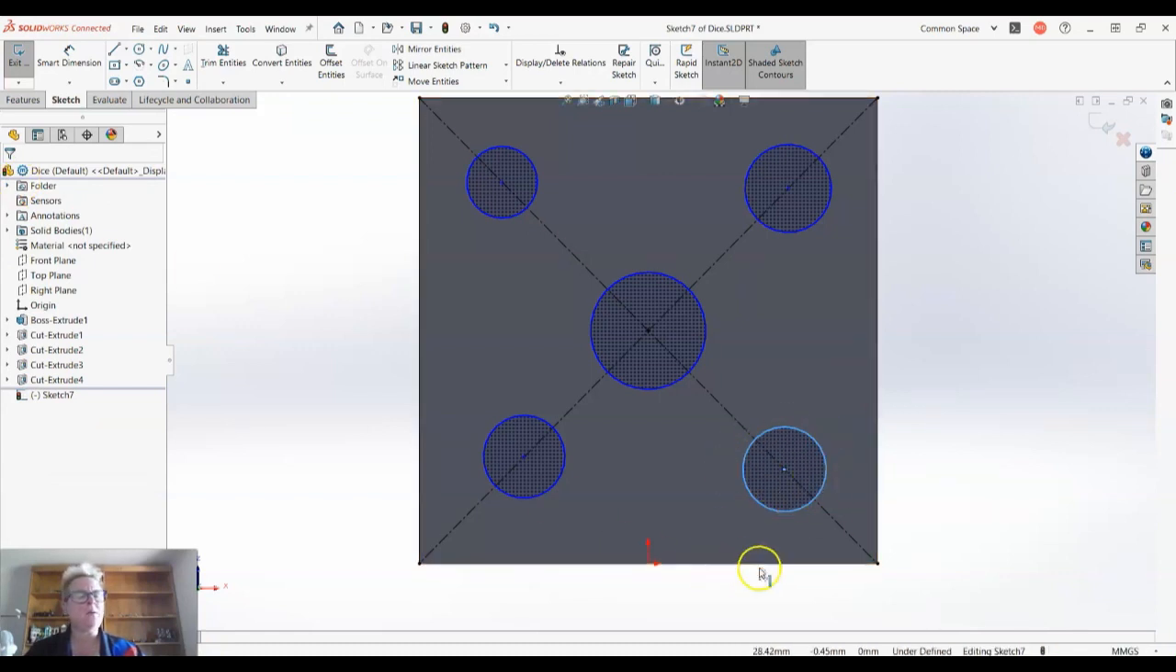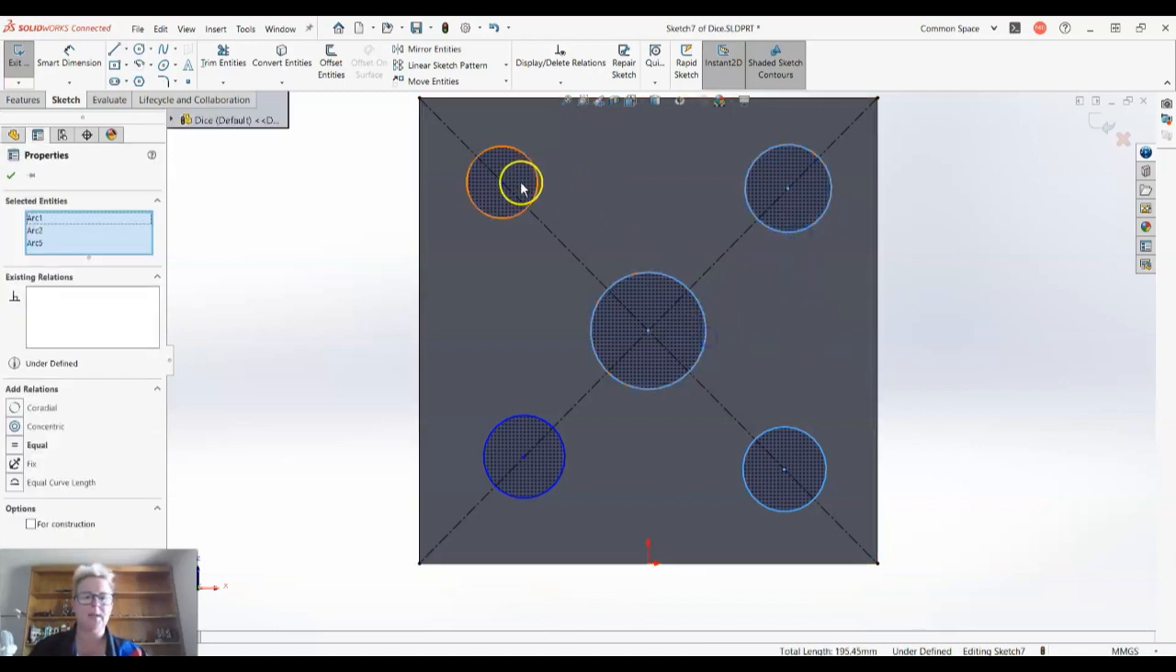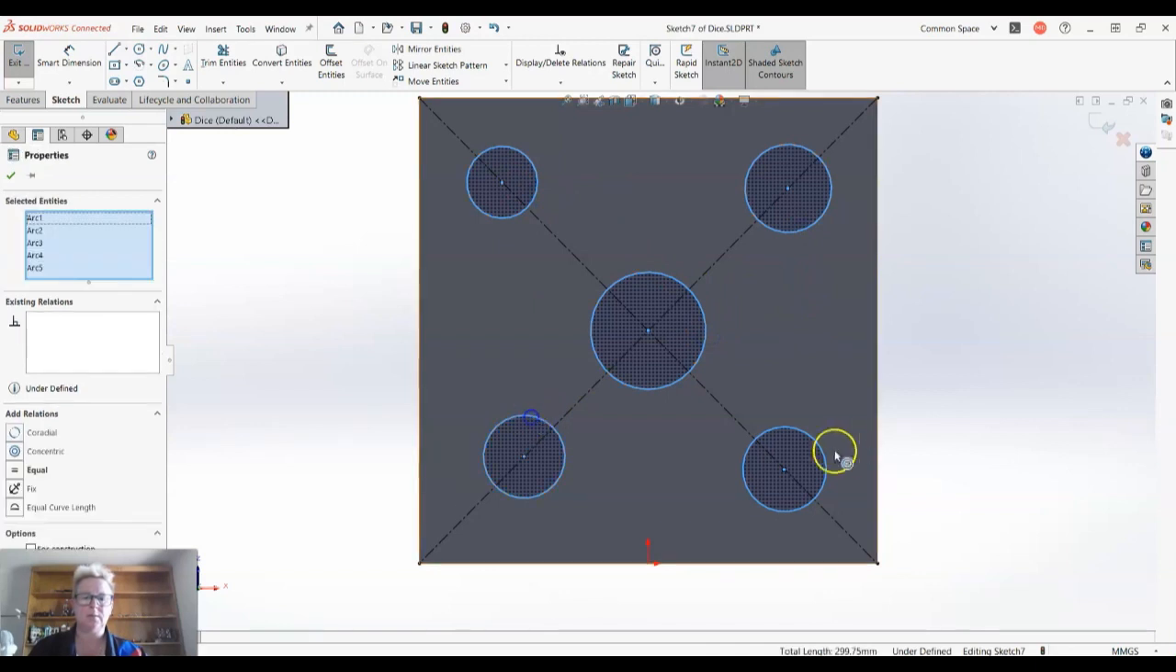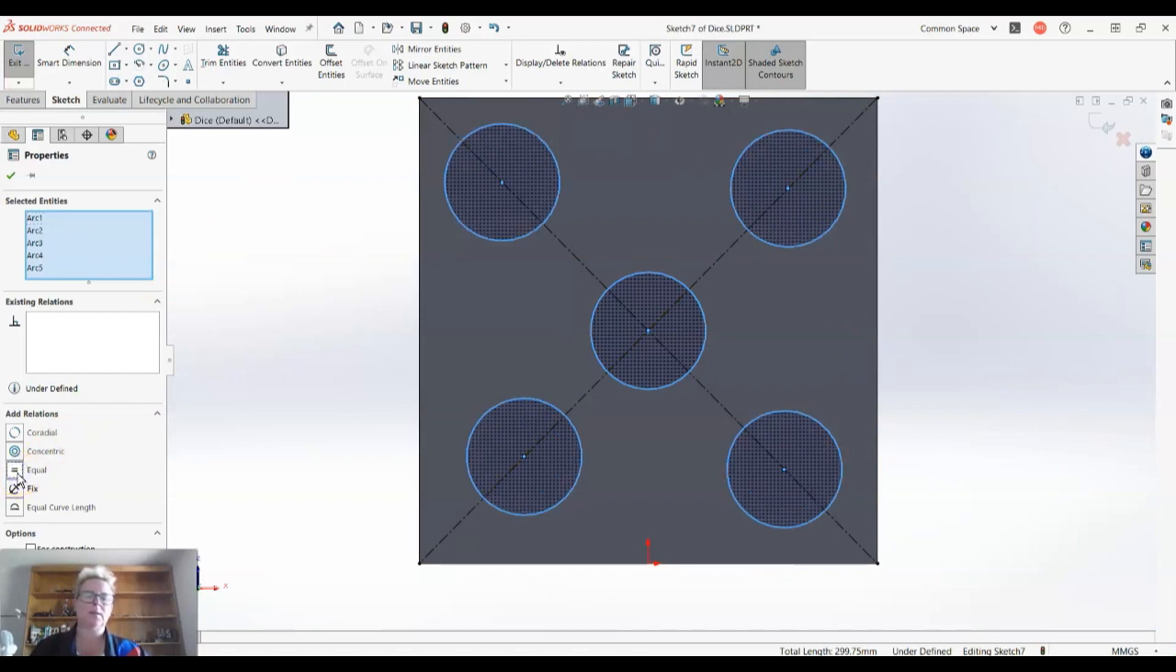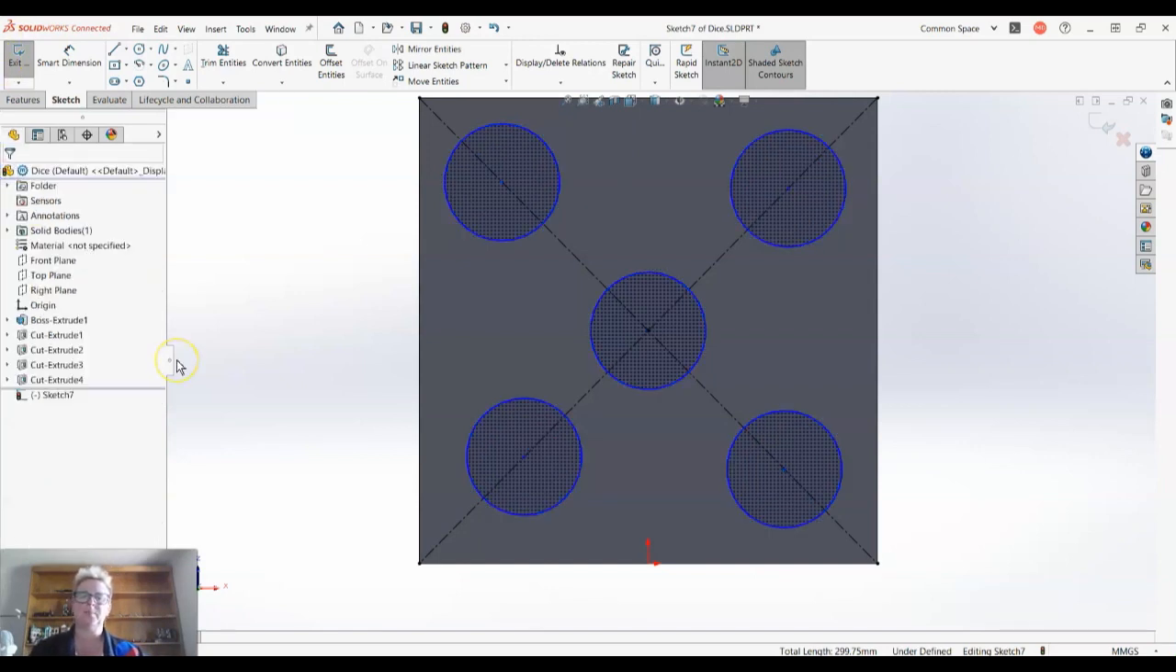We've got one already selected, so let's make them equal in relationship. So hold the control button, run around, left click, selecting all those circles. And then over here is the equal button. Click that. Now all circles are equal. So we're going to green tick.